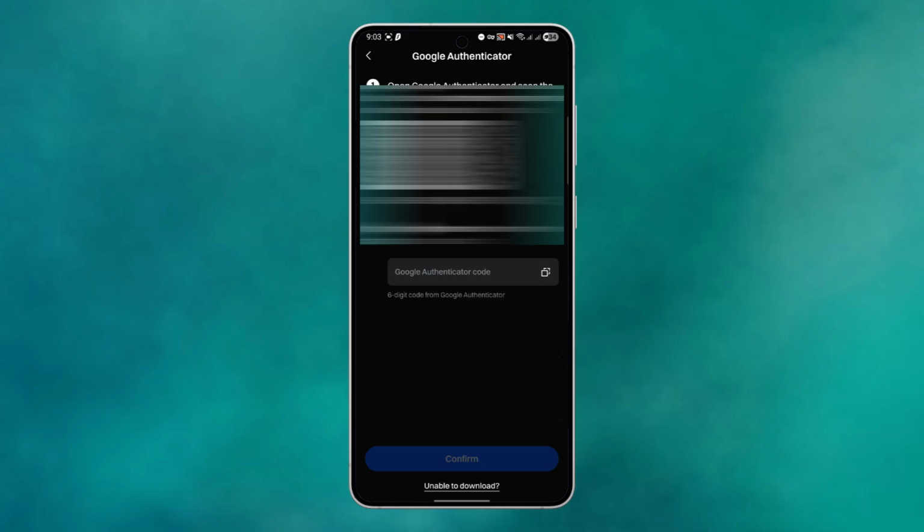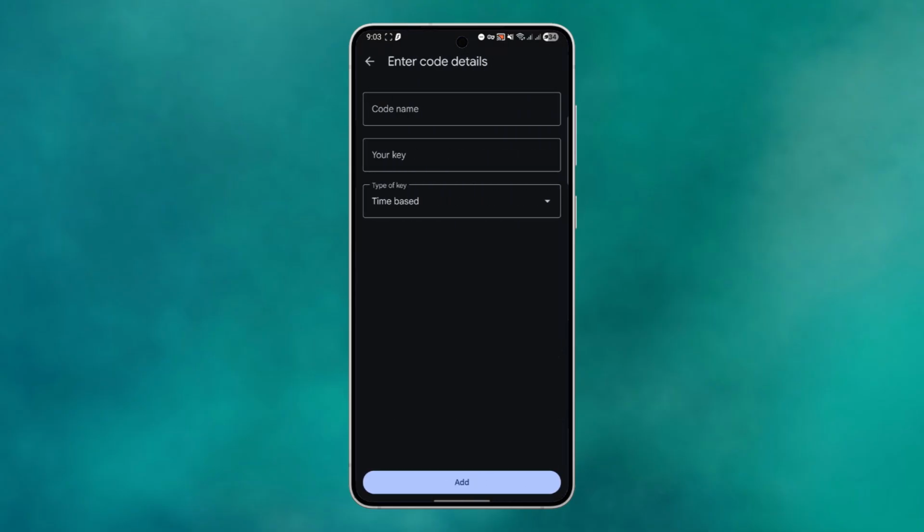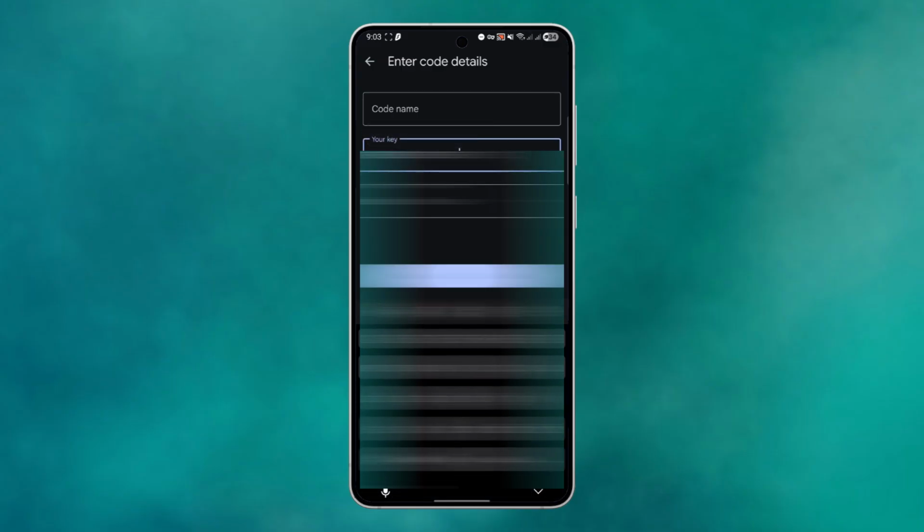Copy the setup key, then open Google Authenticator and tap the plus icon to add a new account. Choose the option to enter a setup key, paste the copied key, and name it Gate.io. After saving, a 6-digit verification code will be generated inside the app.